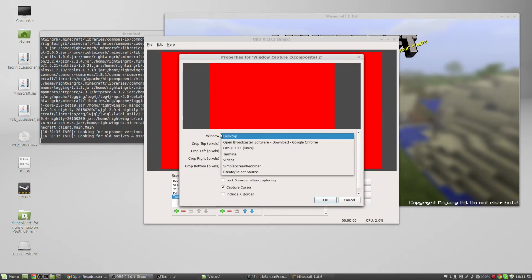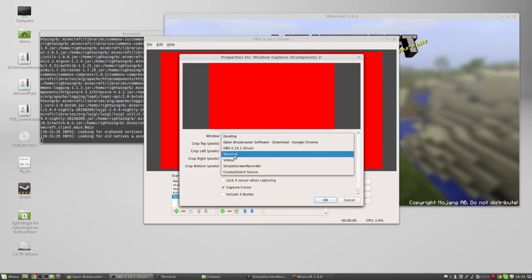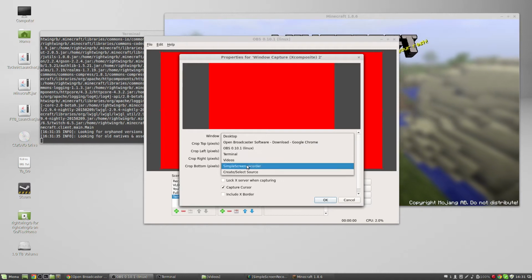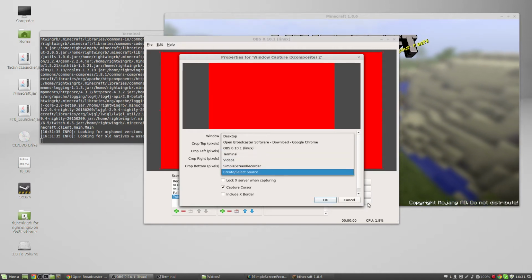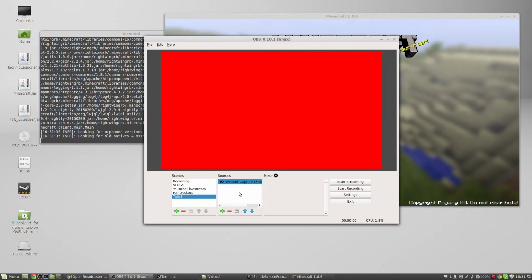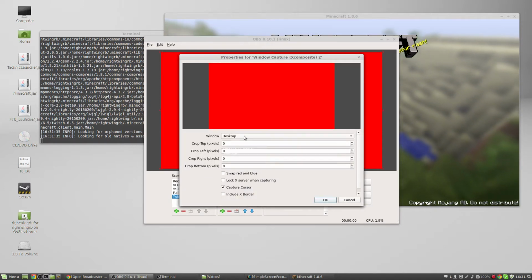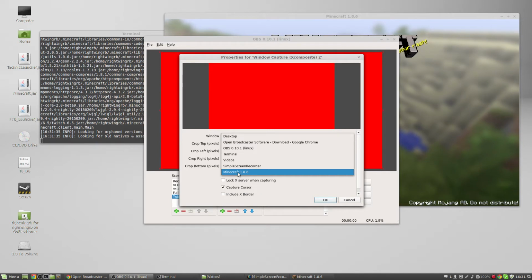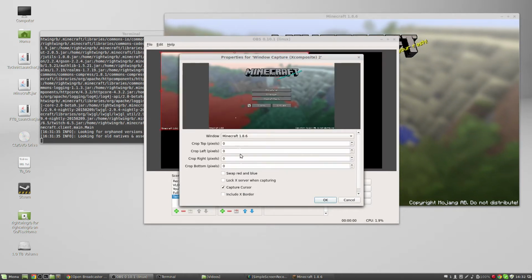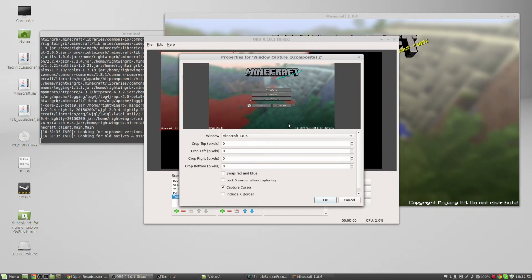What do we want to capture? Well, if we click on that, it gives us a listing of all of the windows that are open in our screen, and we might have to do this again. We might have to refresh it. So go here, go Properties, and then go here. Yeah, so now we can choose Minecraft 1.8.6. Do that, and this is what we get.